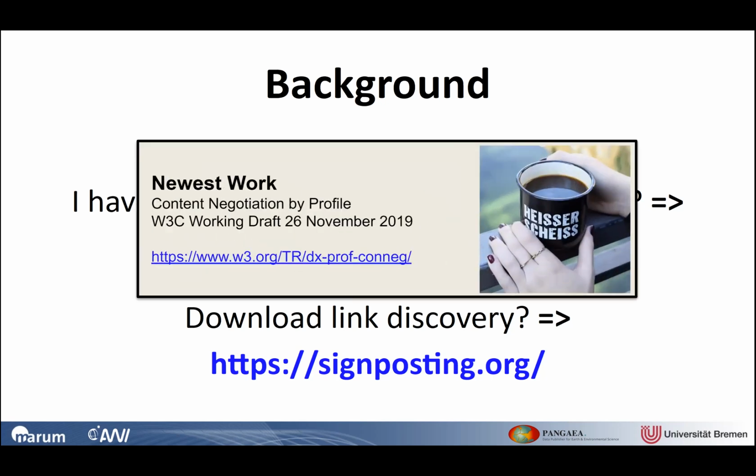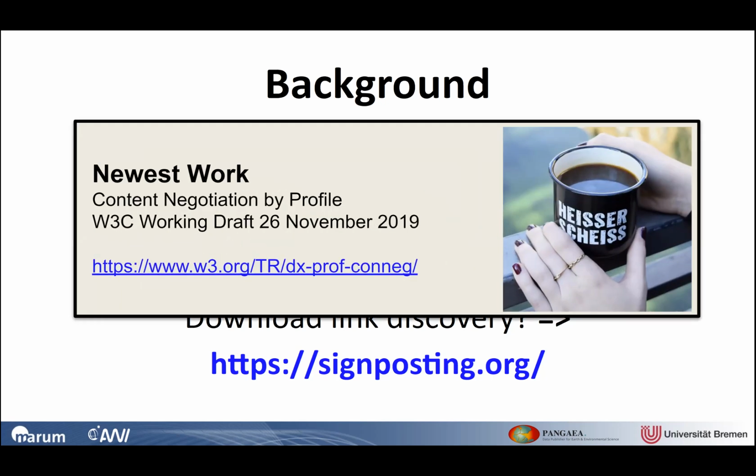And nowadays, the newest work is the combination of both, which is content negotiation by so-called profiles, which is in the international bodies, the W3C, the web working group that defines how HTTP, the protocols, how web browsers work and all that.